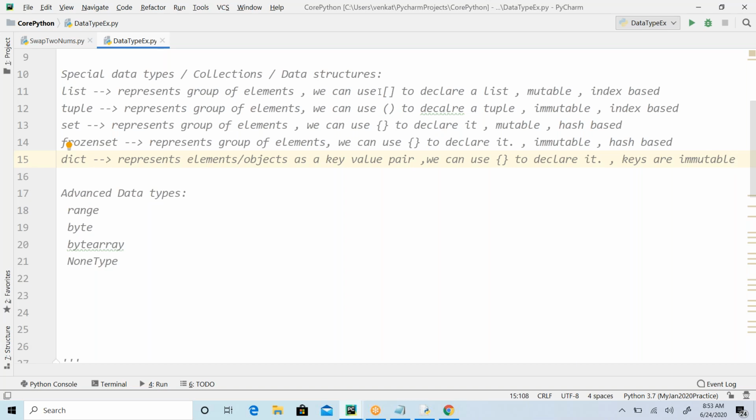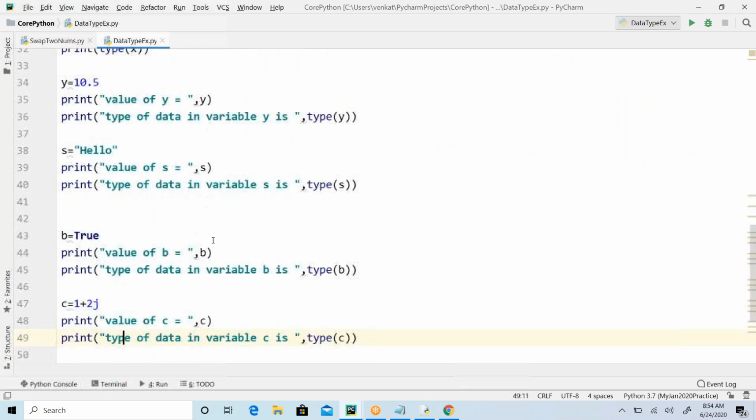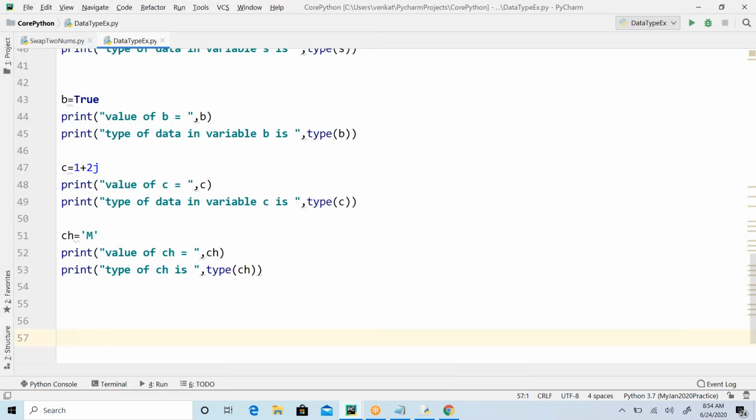So we can use this square bracket to know what kind of type it is. We can use this bracket to initialize a tuple, and we can use this bracket to initialize a set. If you observe set, frozen set, and dictionary, all are using the same bracket, right? Then how is it going to differentiate? Okay, see that. Now let's understand that.